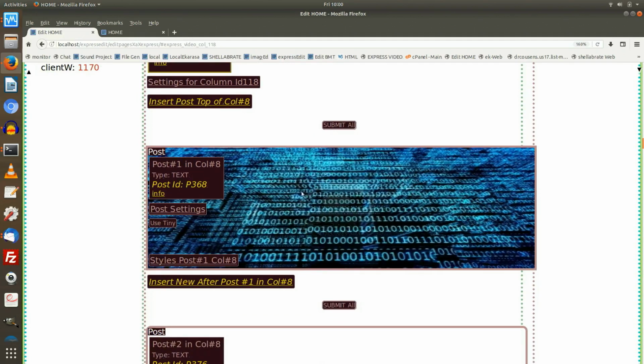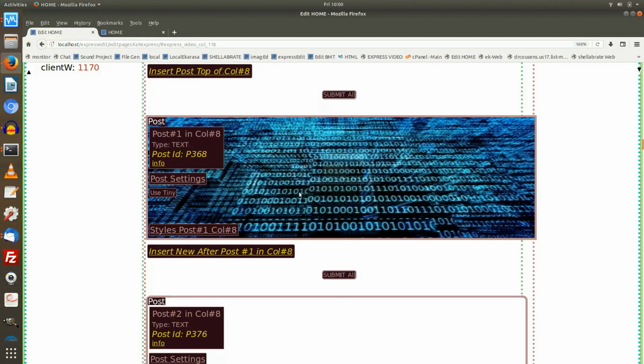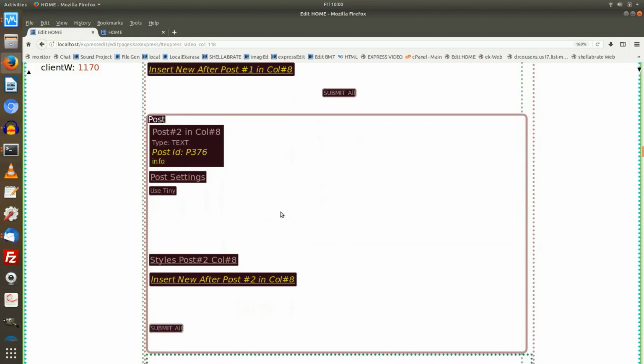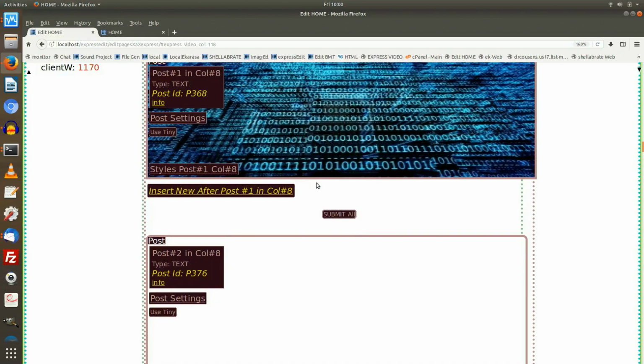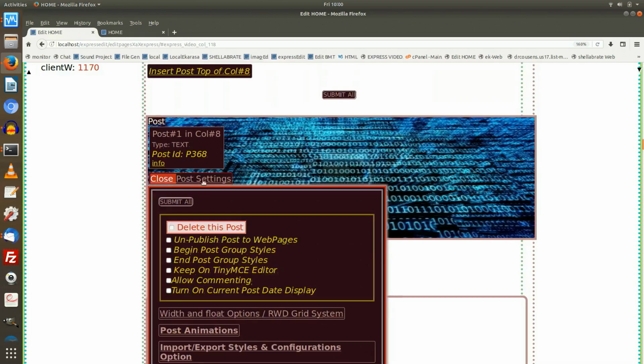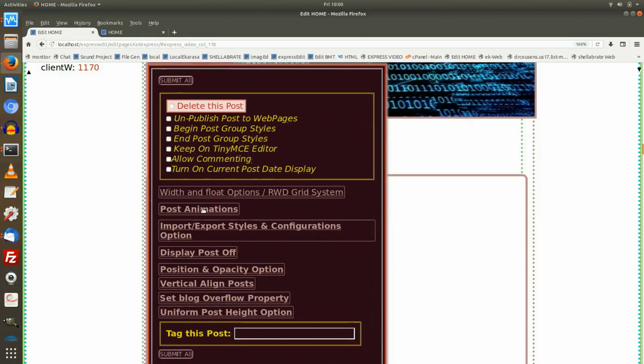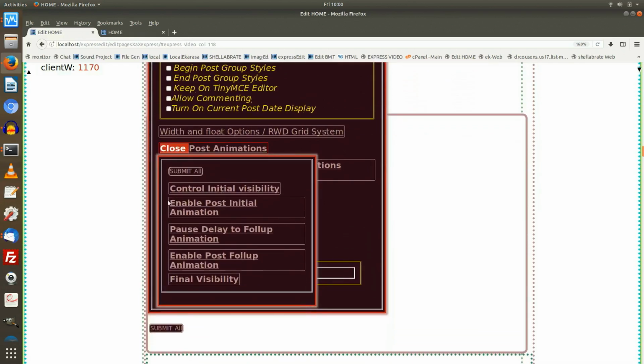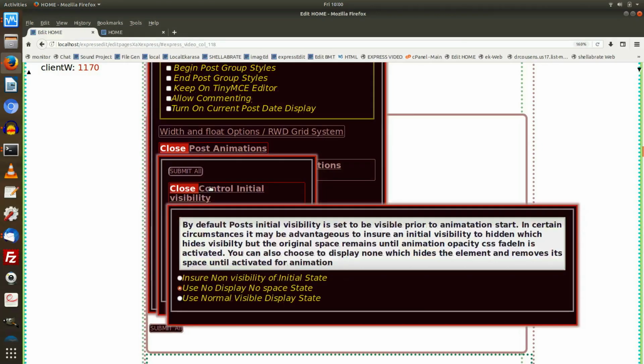So this is a text post. It has an image background, and then it slides behind this stationary white background base post, and that basically gives us that image effect. Now if we go to post settings and then look for animation options, these are our animation options available.